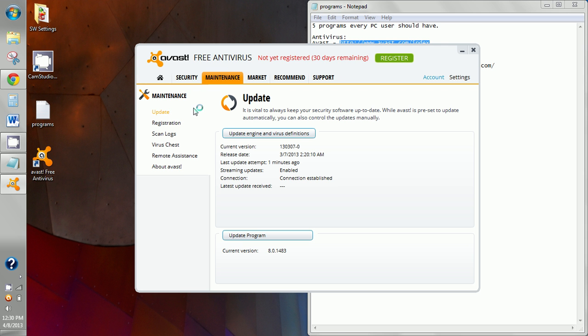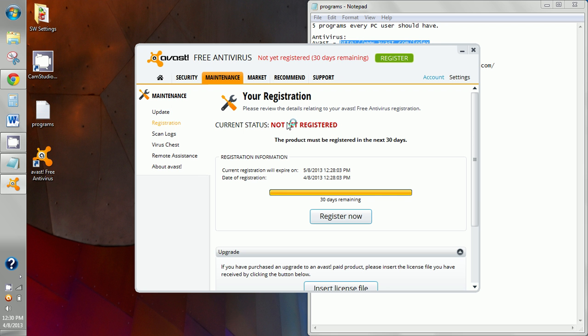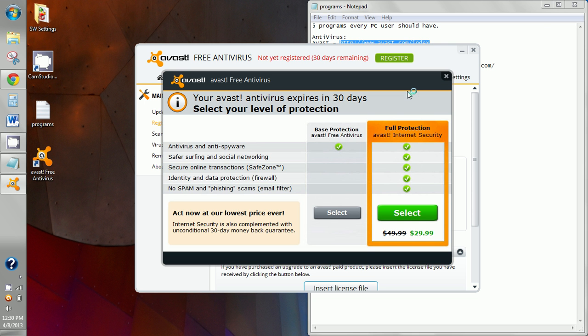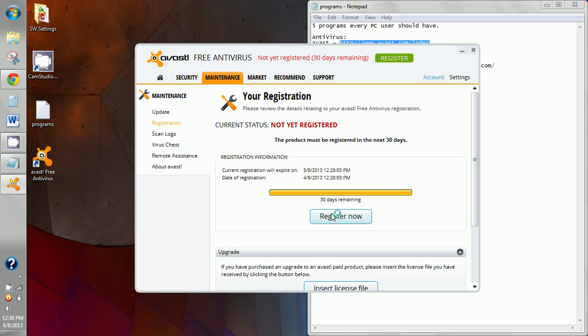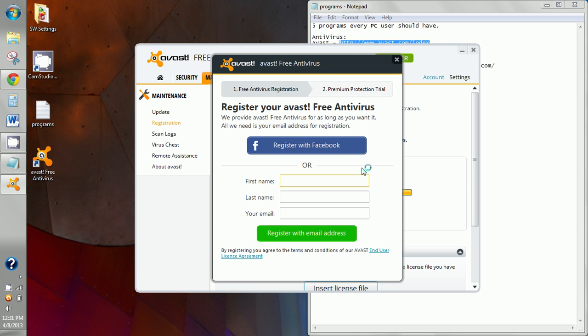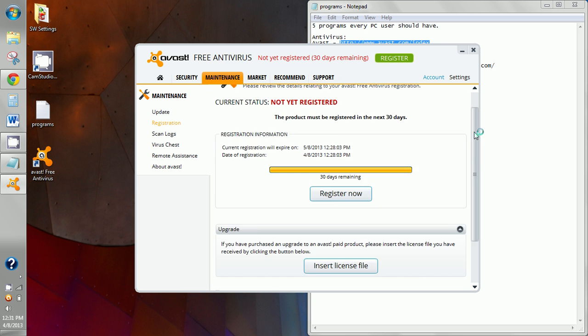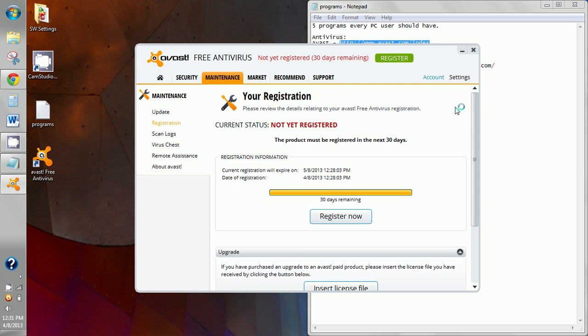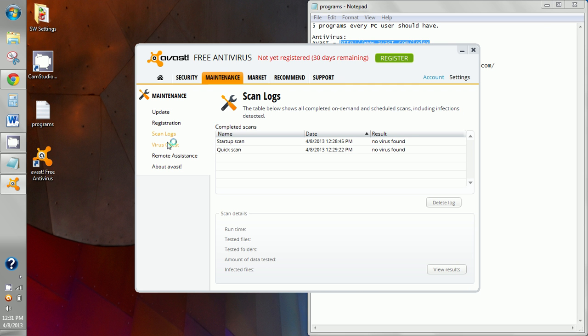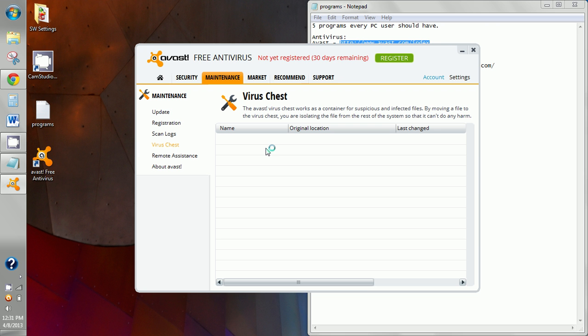So in the maintenance section of this program, we have the registration. This is important. You're going to need to do this if you don't want to have only 30 days of antivirus. Simply click register now and select the free one. It's going to want to retrieve your information, and then you just type in your information here and you'll basically be registered that easy. And then you'll have a whole year of this antivirus. So it's pretty simple. You also have your logs. If you ever do run the scan and it finds a virus, it'll send it to this virus chest right here.